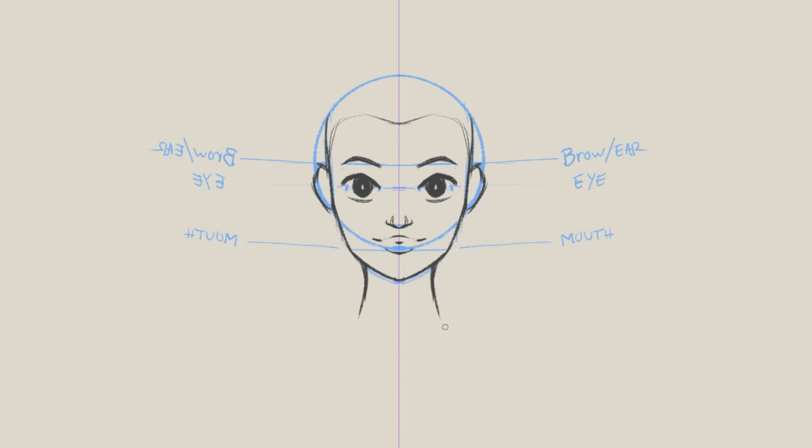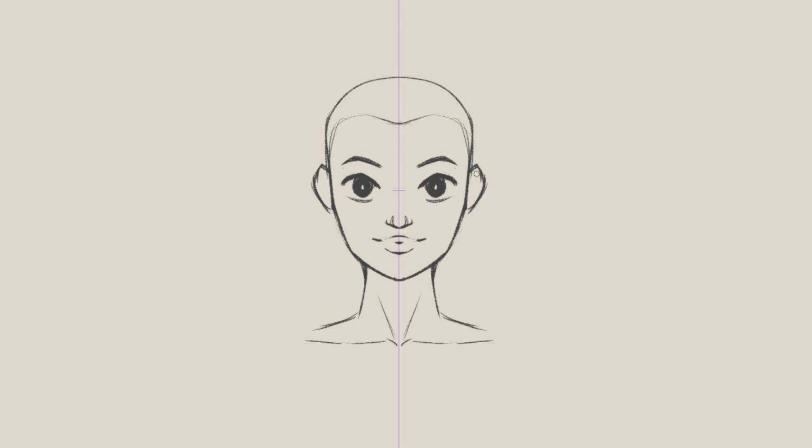And then also for the neck, I like to keep in mind that females tend to have a slightly longer and thinner neck, making sure that the neck is definitely thinner than the head. And I also like to emphasize the collarbone because that curve of the collarbone just feels a little bit more feminine.